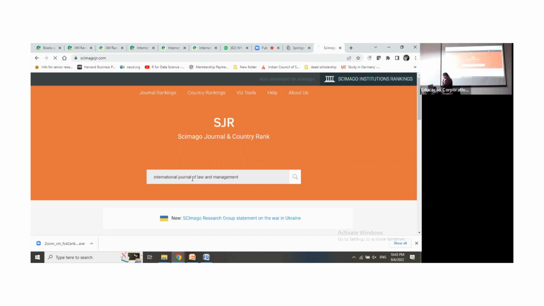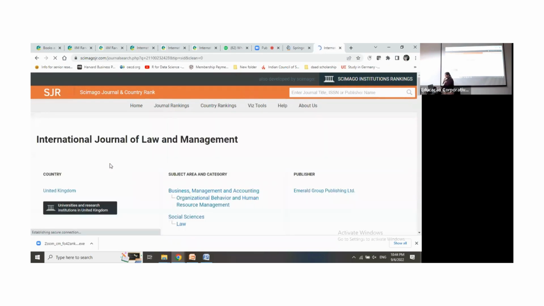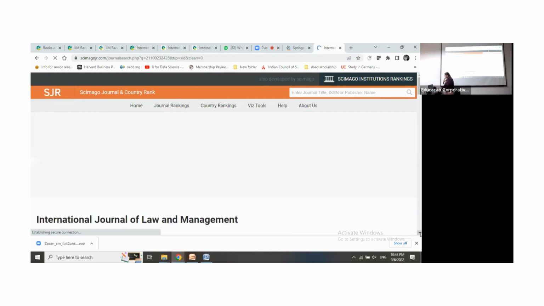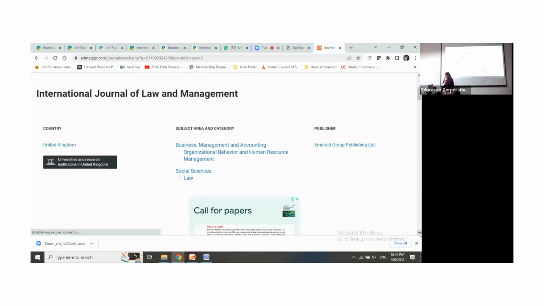So let me click onto this. I have typed the name of the journal here. So you can see this has come, and click onto this, whatever has come here. Just look at this. It has come here, and click onto this. So you can see the citation and all that about this. Just look at this. You can see all the information about this journal here as well. That is the subject area and category. Let me increase the font size.